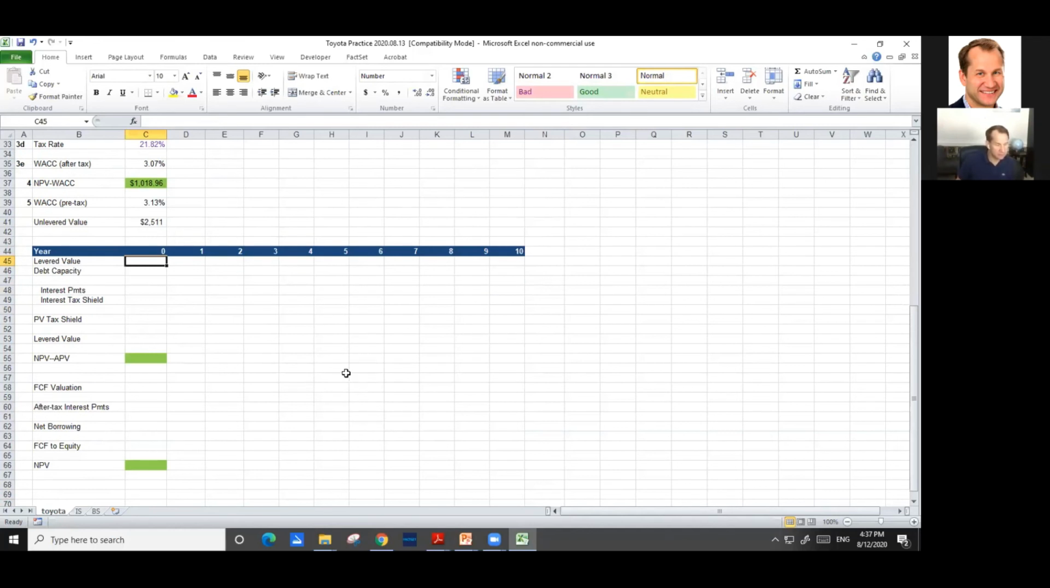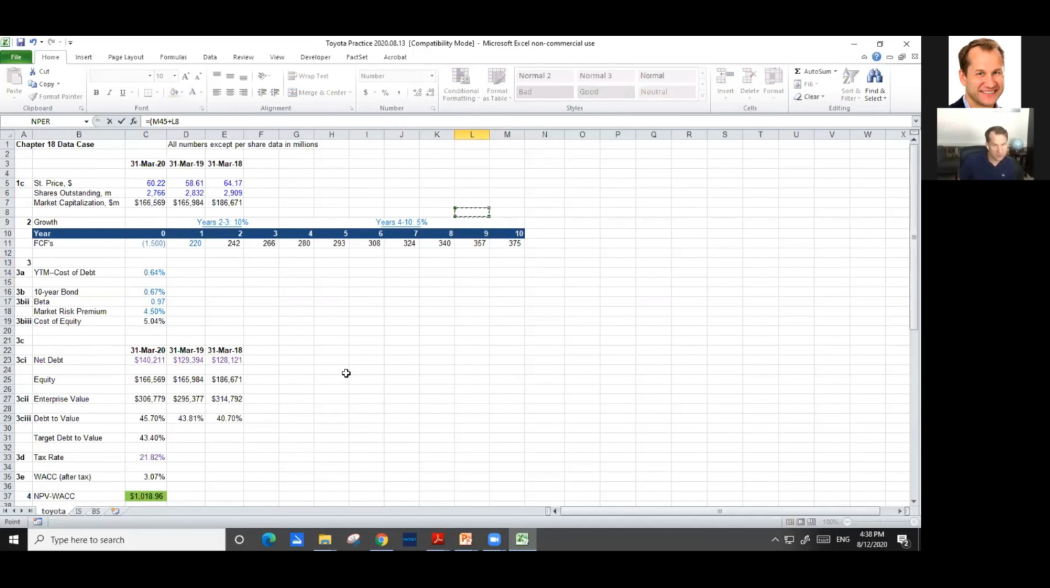Calculate levered value and debt capacity. And I like to start in the last year. So the debt capacity in the last year will be 0. But then in year 9, the formula would be, and then I'll expand the formula, the value in next year plus cash flow in that final year, next year, and then just present value by 1 year.